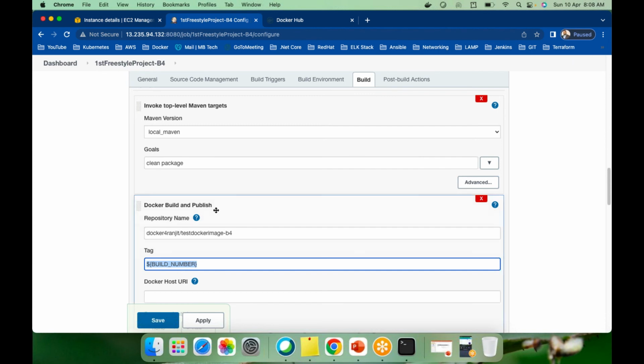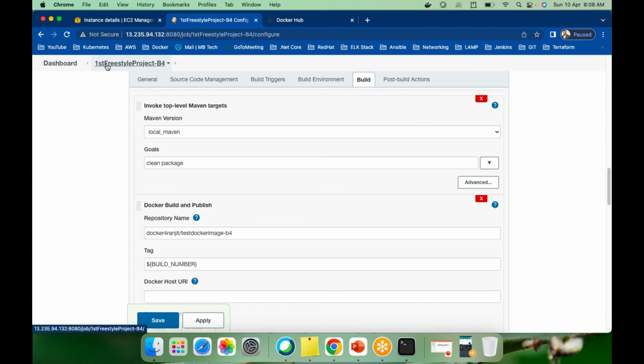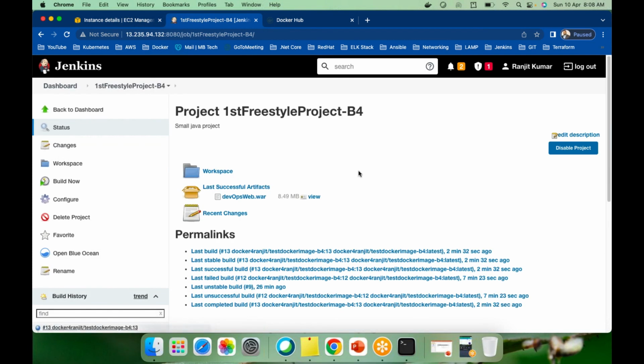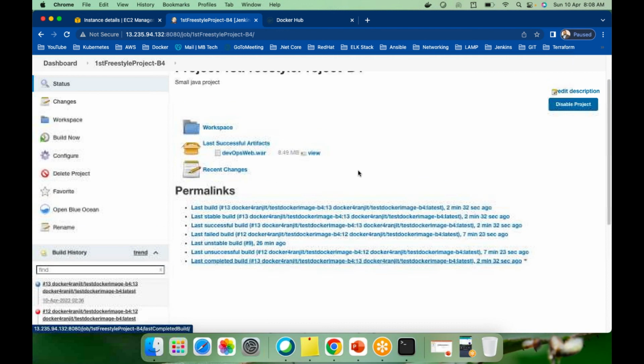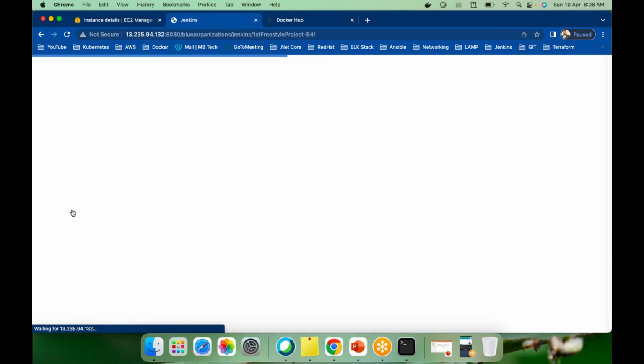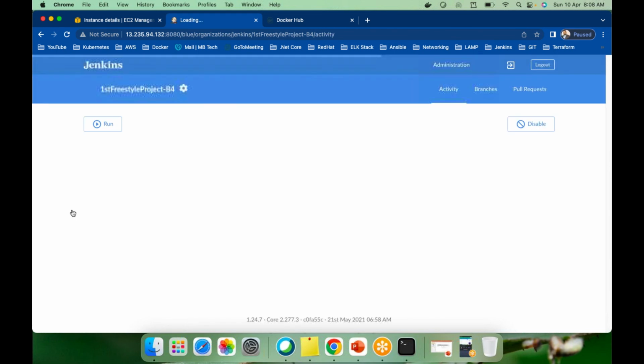What is this 13? The 13 is nothing but the build number. If I go to the configurations, you'll see we had given this as the build number in the tag options. If I go to the build, you can see I have given this as the build number. Now you see how this can be built and the artifacts published.